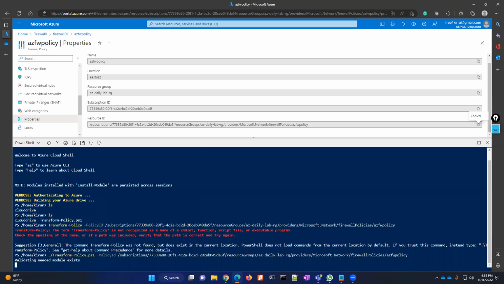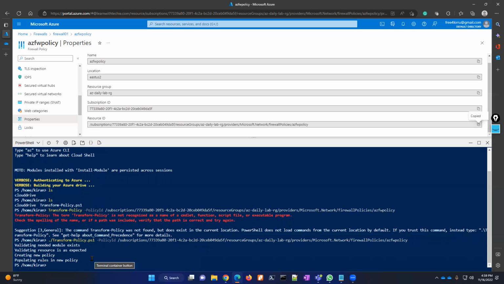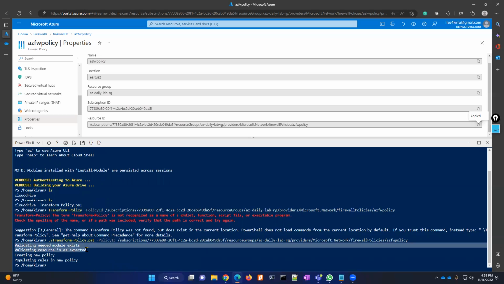Now enter. It's validating the needed modules. This Cloud Shell is maintained by Microsoft itself, so all the modules are kept up to date and I'm not getting any problem. If you are trying this from your desktop, laptop, or any other server, you first need to make sure the relevant Azure PowerShell module is installed. In our scenario I'm using Cloud Shell, so no installation or configuration is required. You can observe here: validating needed module.